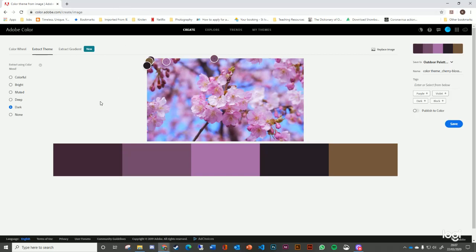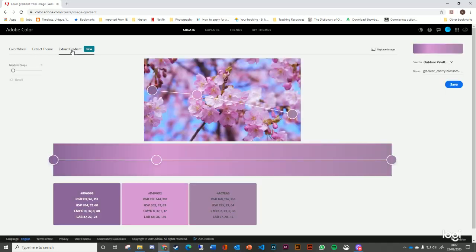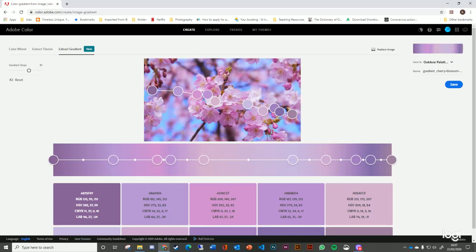The next thing that we're going to look at is the extracting gradient. So I'm going to click over here. It's using the same image, but you can select the number of gradient stops, and Adobe Color will automatically put in the best gradient that it thinks. Change the gradient stops to get some slightly different effects. These are really good for using in Adobe Illustrator.